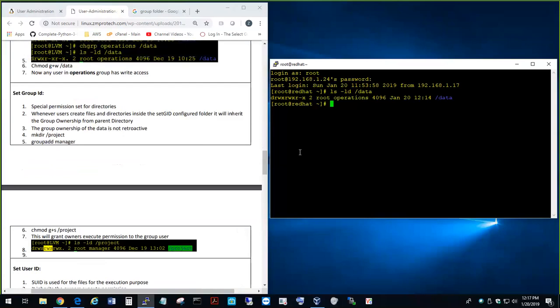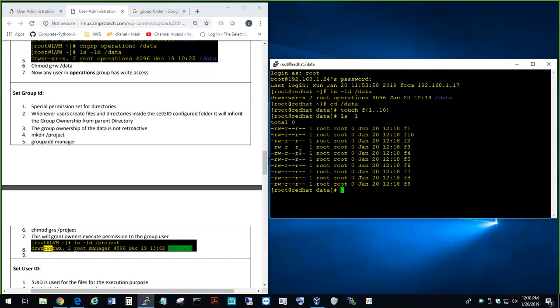Okay, so we're going to cd into data, and then create some files in here. touch file. So I created 10 files here, right? Okay, I think it's a bad example here. Let me just remove this.